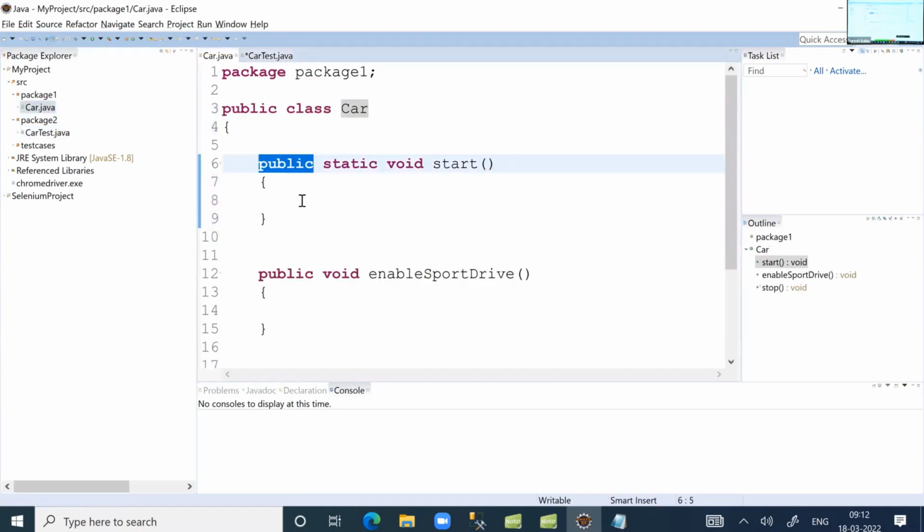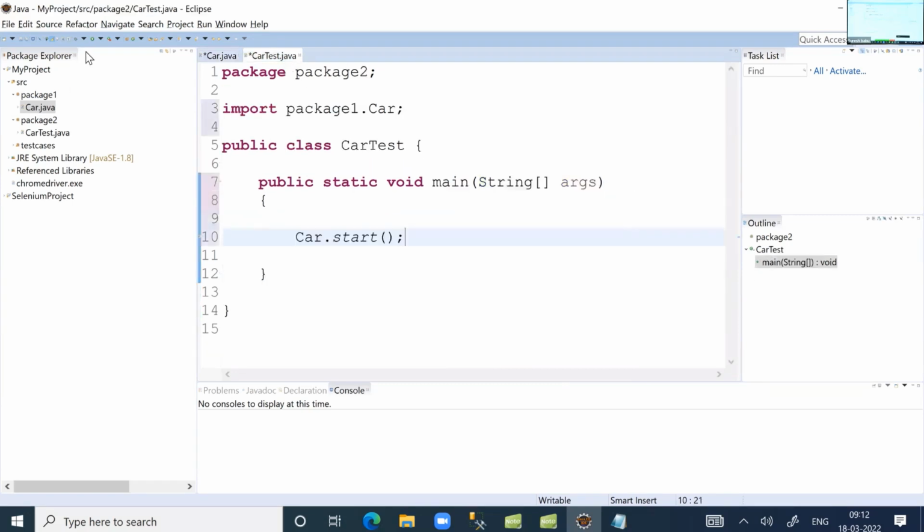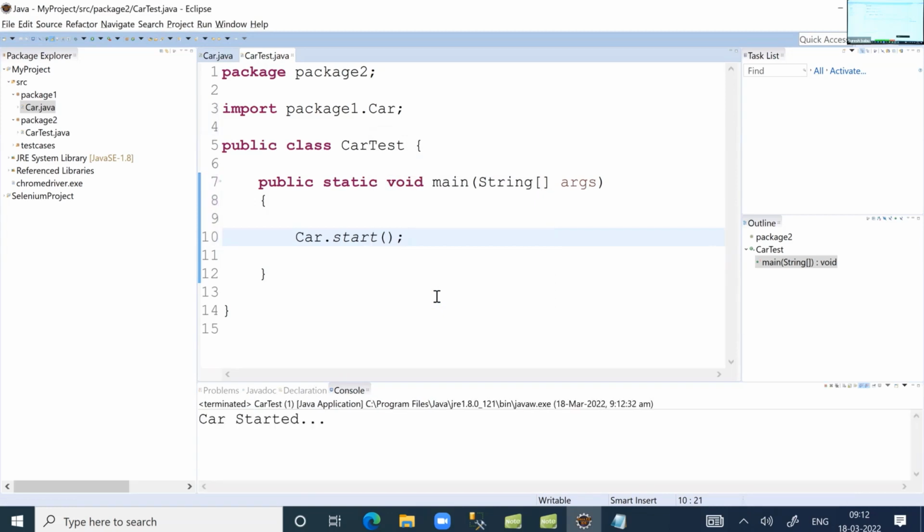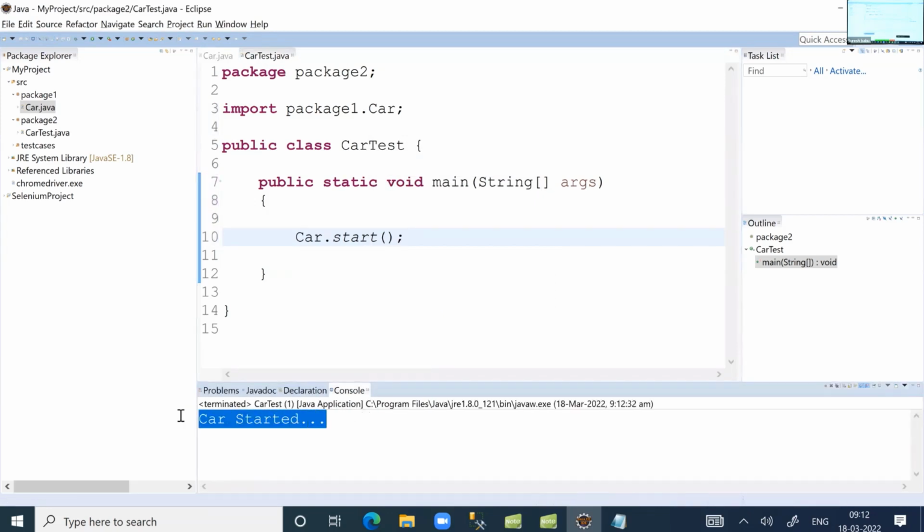Supposing I build some sample code here: car started, something. We'll run this. Car started.